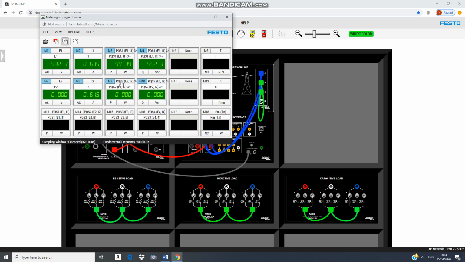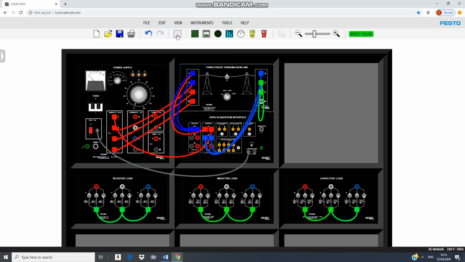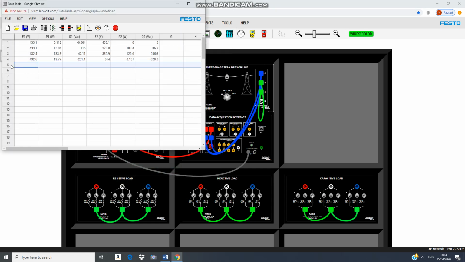Go to metering. So you can see the voltage E2 equals 0, very high current. Okay, we also of course don't have B and Q at the load because it is short circuit, but we have B and Q in the transmission line. Let's go to data table. So this one is the short circuit test.